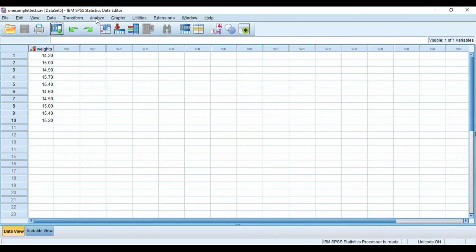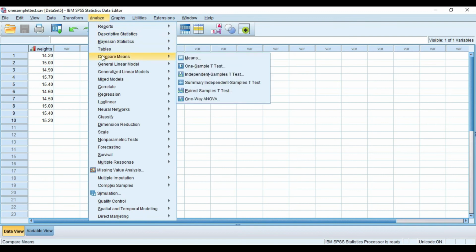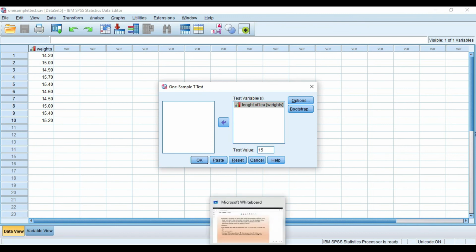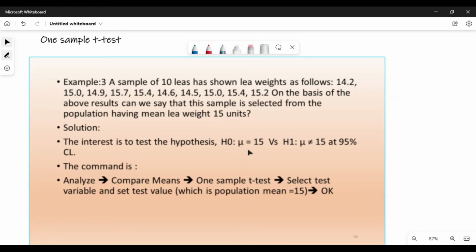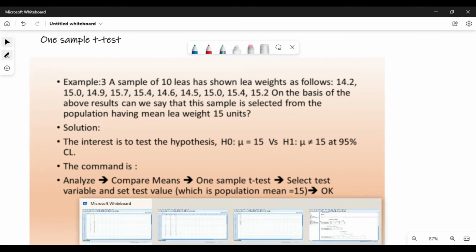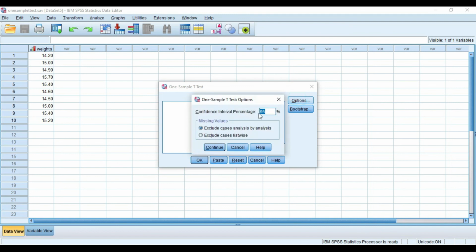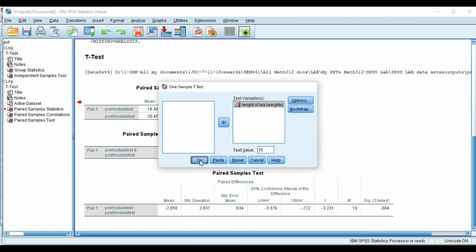Now again go to Analyze, Compare Means, One Sample t Test. Length is the testing variable, and the test value is the population mean, which is 15 in this problem. Mu is 15. This is the test value, so that is entered here. There you go. In the options you can find the default 95% confidence interval. Give Continue and give OK.